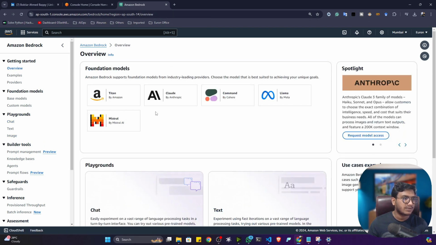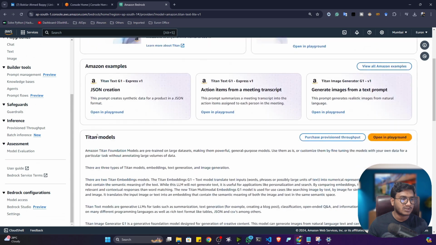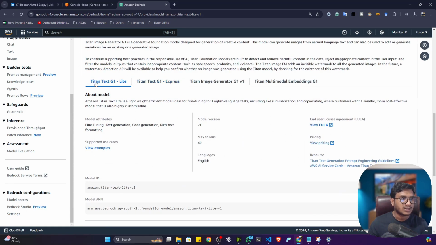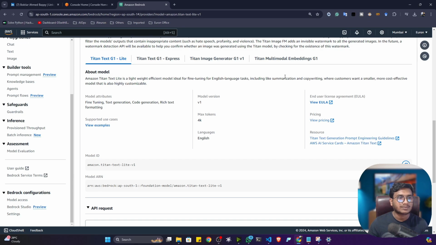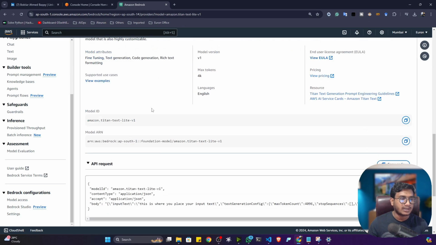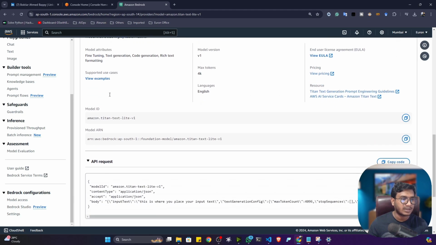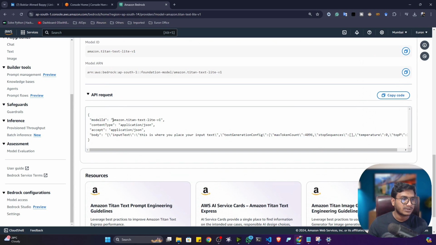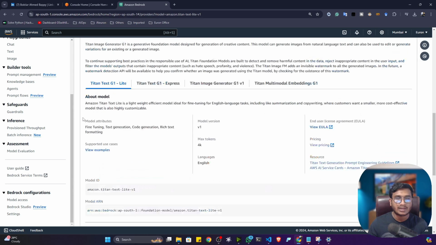So you can see different models here. Let's say you want to use this Amazon model. Just click here. See, all kinds of Amazon models you will be able to see. It has Titan Text G1 Lite, Titan Text G1 Express, Titan Image Generator, then Titan Multimodal Embeddings. Now, if you want to use, let's say, this model, you just need to copy the model ID. So this is the model ID, and with the help of the model ID, you can use it.